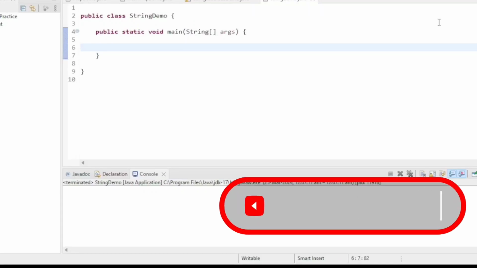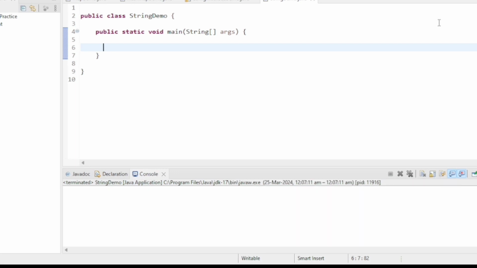In this video, I'm going to discuss some string related methods, right? Like when you appear for any coding exam, most of the time you will find some string related coding questions, right? So in this video, I will discuss some important methods of string that are going to help you in your coding exam. So let's get started.